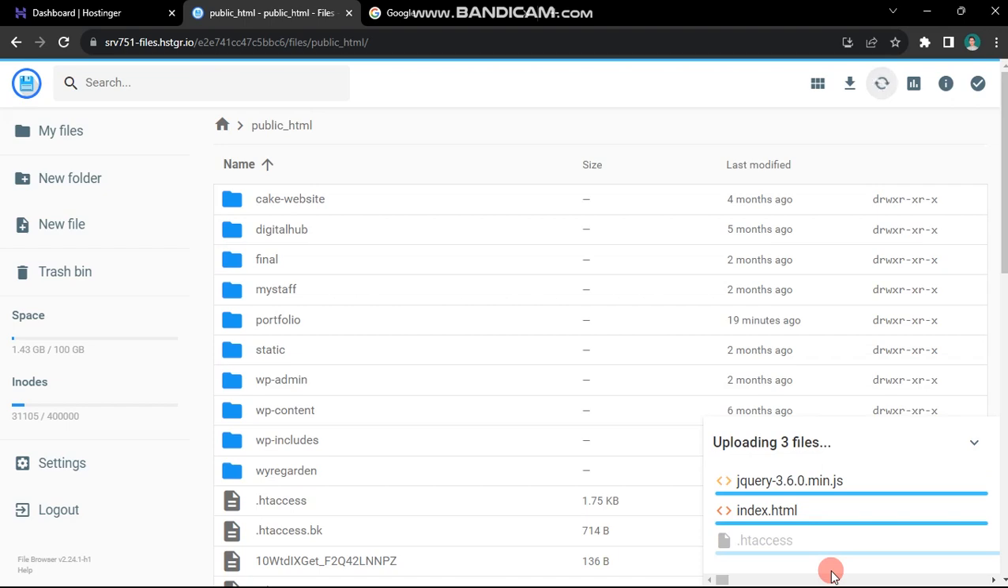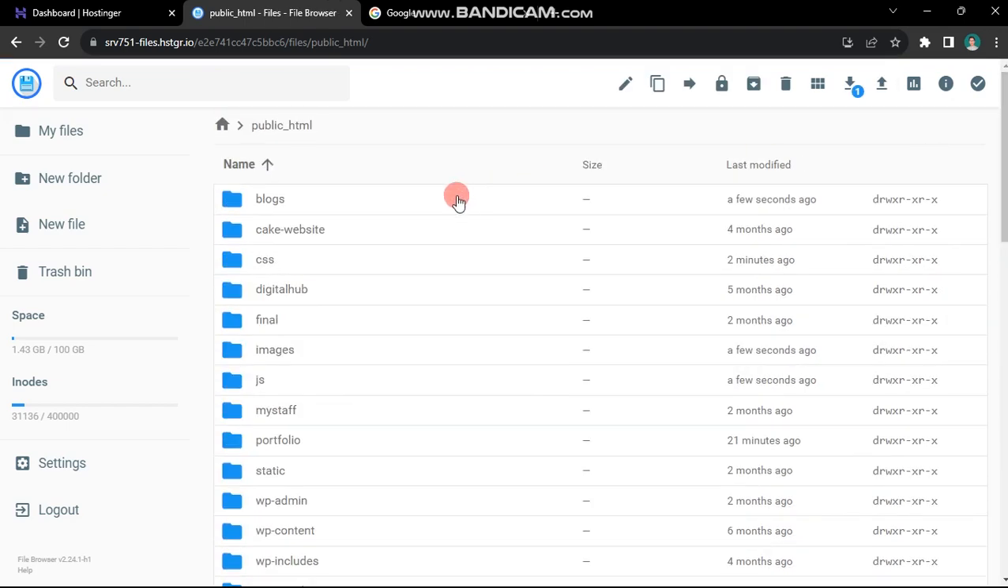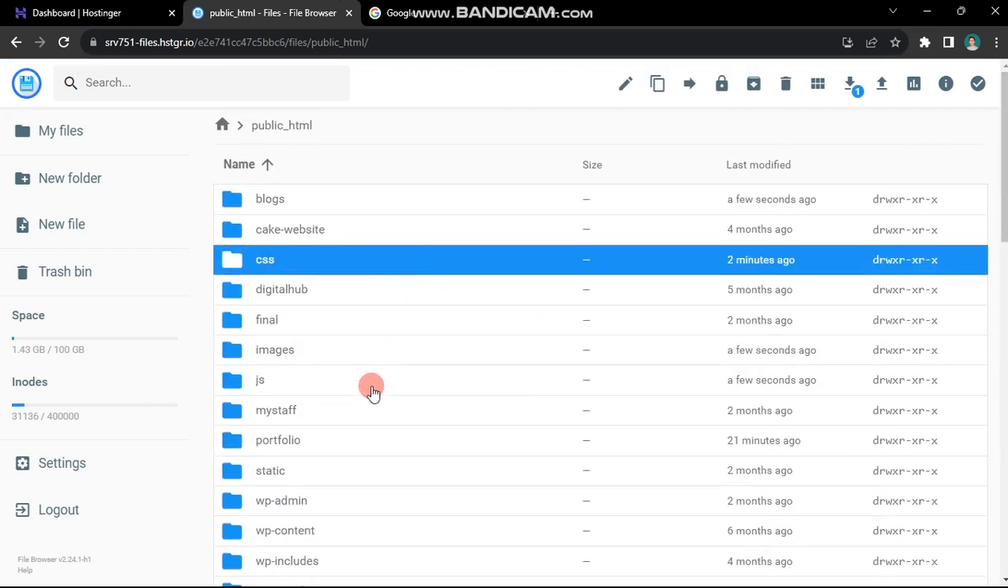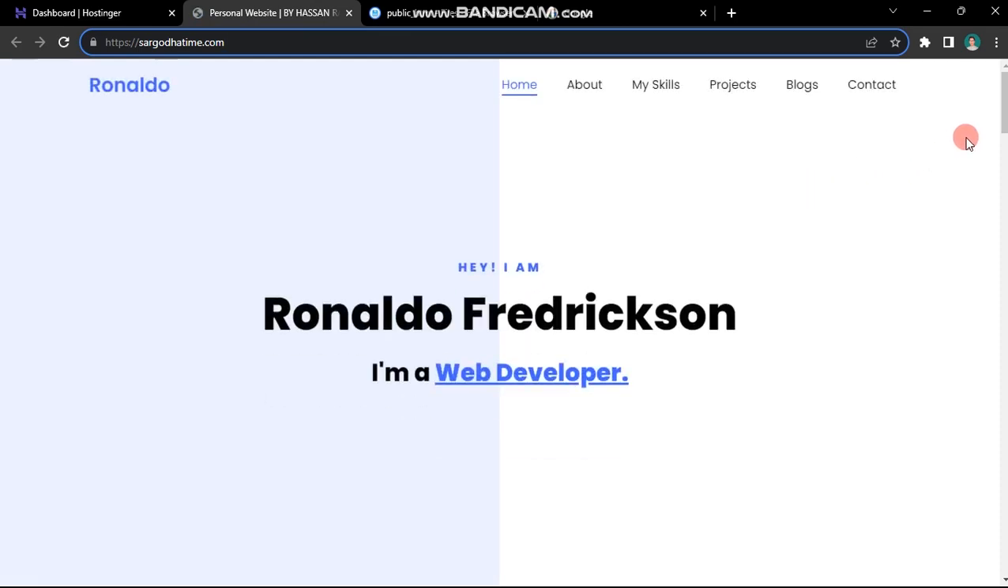Once completed, ensure the files have uploaded accurately. In my case, I can observe the recently uploaded folders. Finally, open your website in a new tab, and there you have it. Experience the transition from local to live, enriching your online presence.